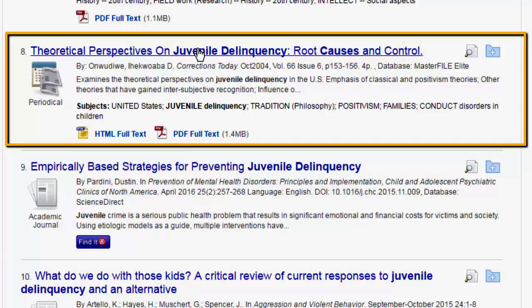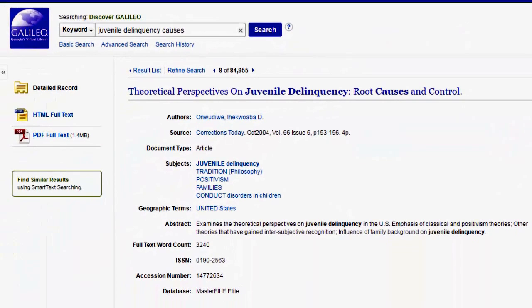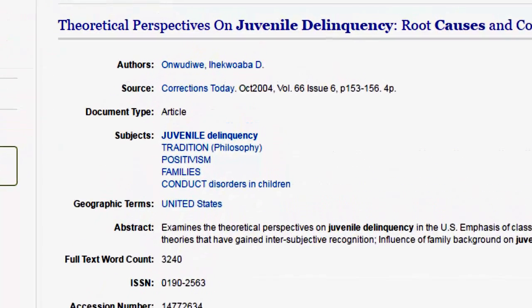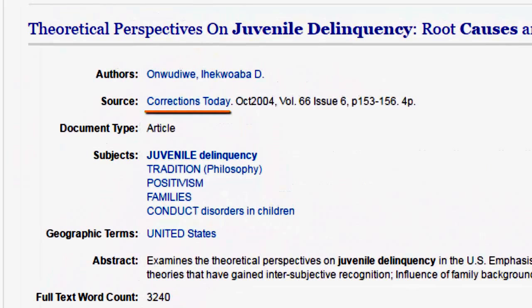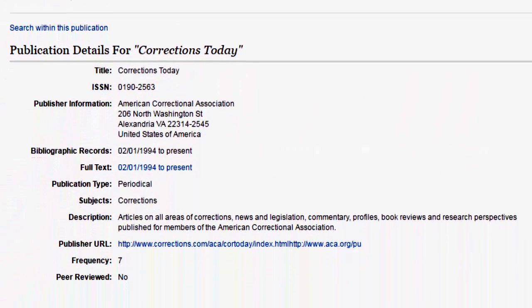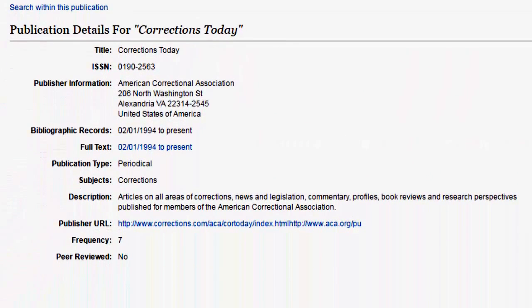Let's click on the title to get what librarians call the detailed record. The detailed record lists all the information about the article we might need if we want to use it. Notice that the periodical title, Corrections Today, is also a hyperlink. Clicking on it, we're given more information about who publishes it. This information is important to establish credibility.